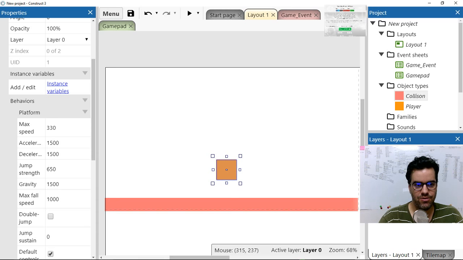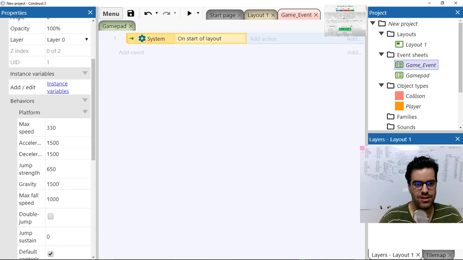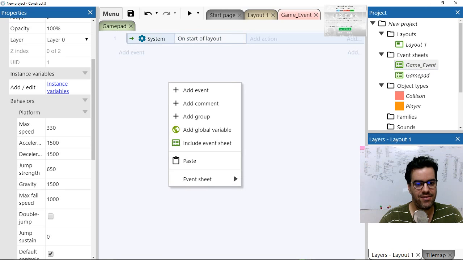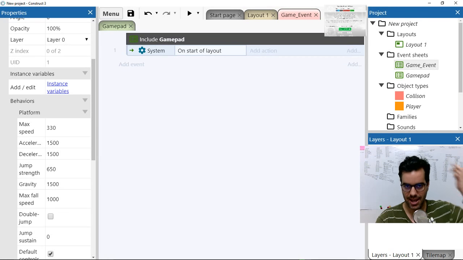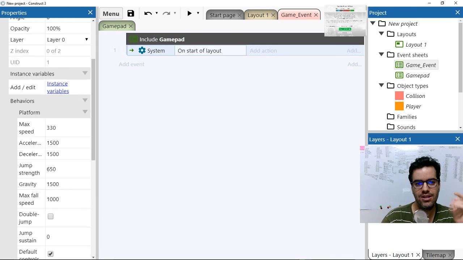So we have our player, we have collisions, we have the game event. Always remember that if you want this event to take part in the mother game event, we need to add the event. So we right click and include event sheet, and we include gamepad. This means on the start of this layout, this event will run.